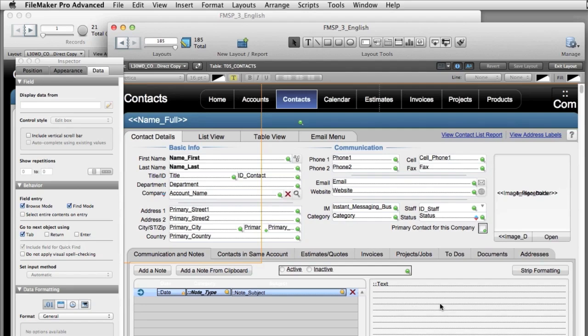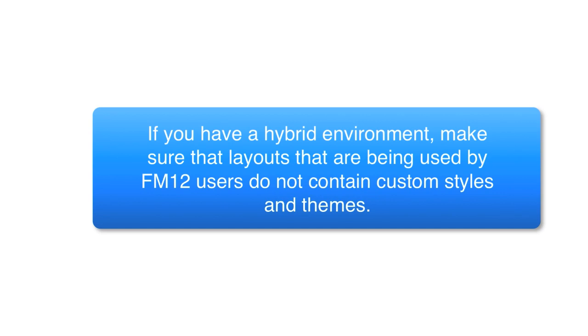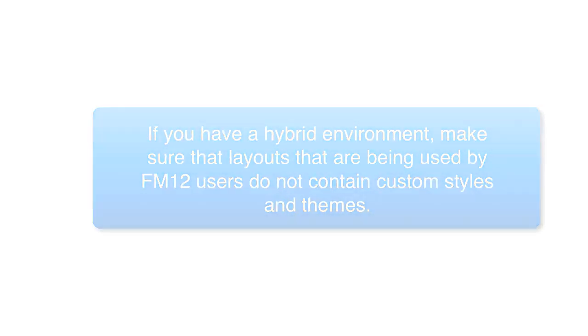So FileMaker's general guidance on this topic is that if you're going to have users accessing layouts in a hybrid environment, make sure the layouts that are accessed by FileMaker 12 users do not contain custom themes and custom styles. Of course, if you think about this, that makes sense.